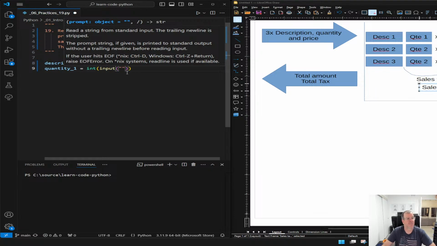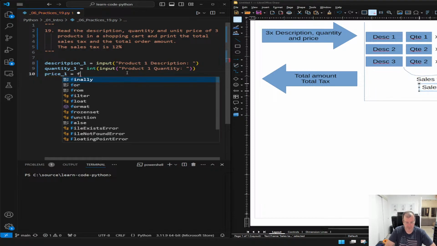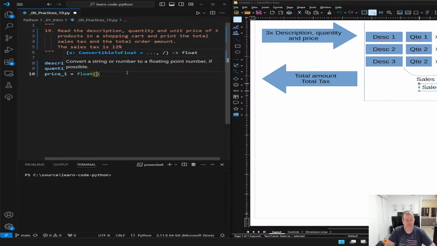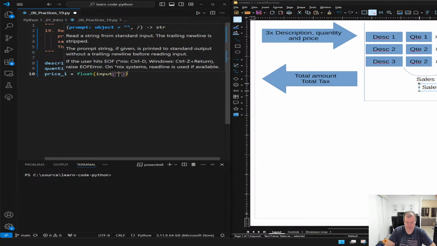Quantity, product, one, quantity. And I already realized, oh, I forgot to put some space here. And then will be the price one, and price one probably will be a float. And then I'll put an input, and our input will be product one price.